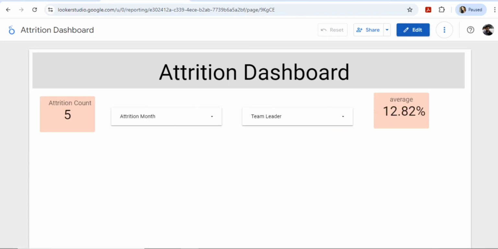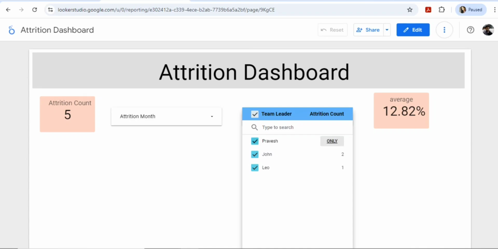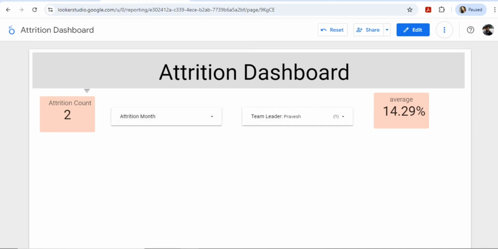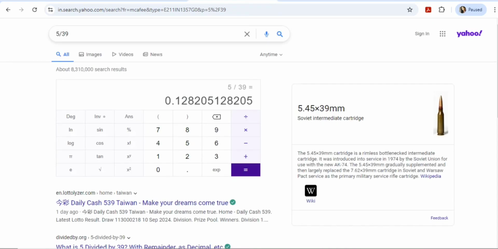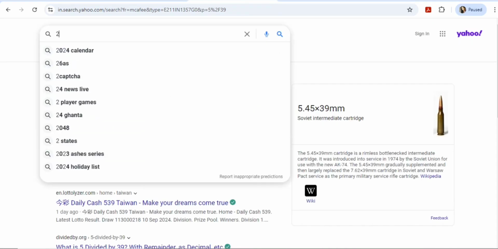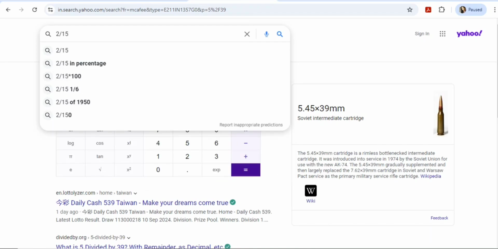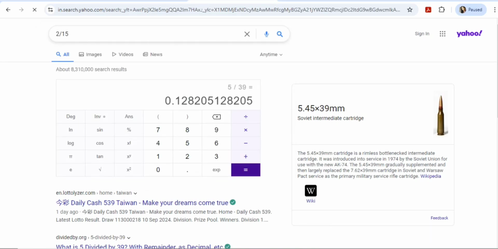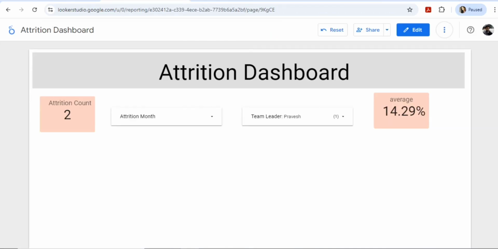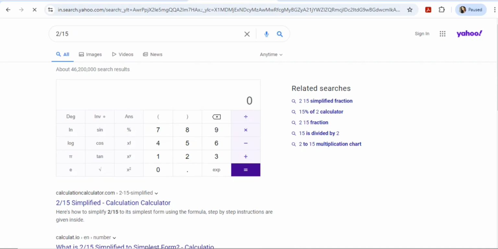Now let me see one more view. If I want to see the September month attrition for Pravesh, he is running with 14.29%, which means the HC of Pravesh is 15 and there are 2 attritions. Let me do one more calculation to check whether it is showing correctly or not. 2 divided by 15. What answer will I get? 14.29 approximately. If I'm getting this, then yes, my answer is correct.